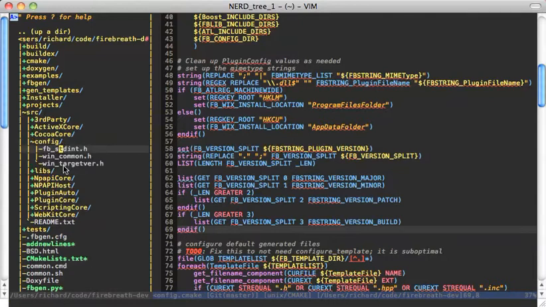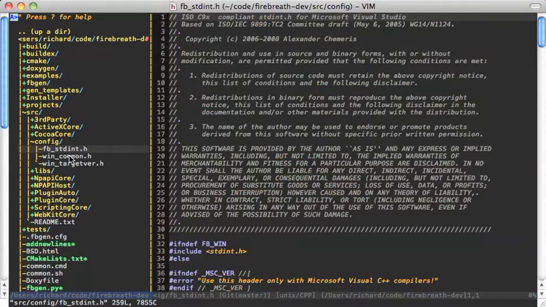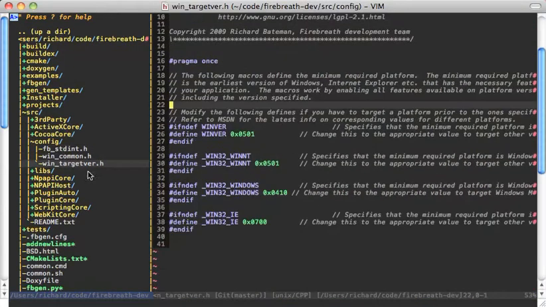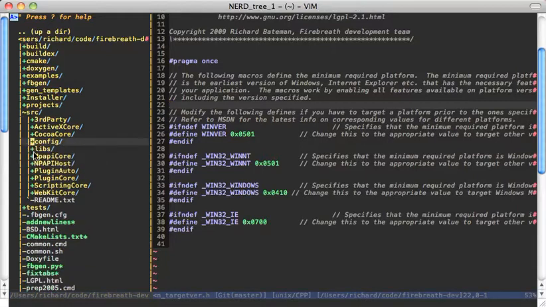Config, these are just some generic configuration stuff, standard int, because I kept having problems with the default implementations on Windows. WinCommon, WinTargetVer that defines the version. You can change these if you need to. Hopefully you won't usually need to. NPAPI core. This is the core of everything that we use on Firefox, Chrome, Safari. NPAPI host, don't worry about it. It's for unit testing, not used much right now.